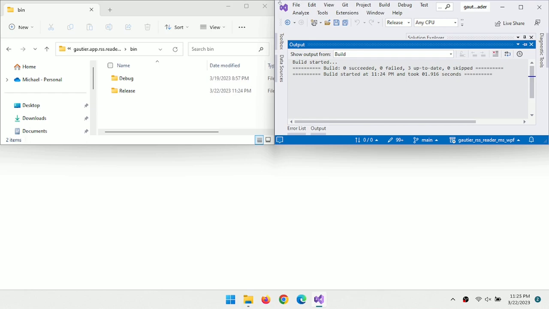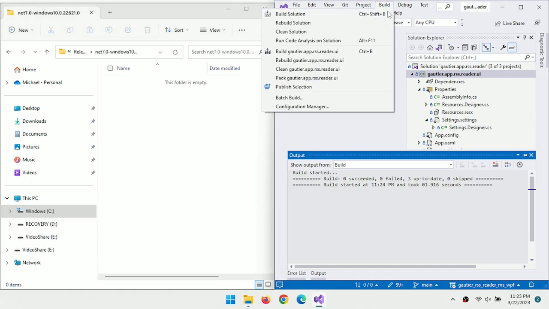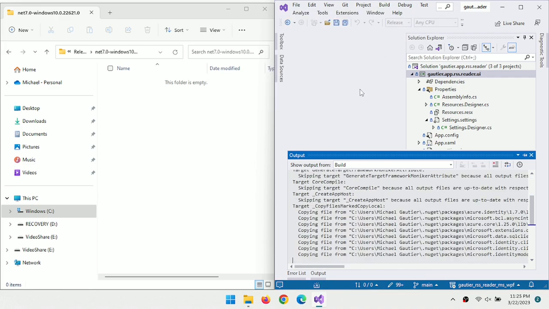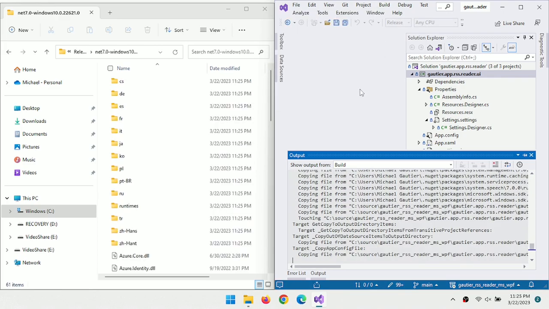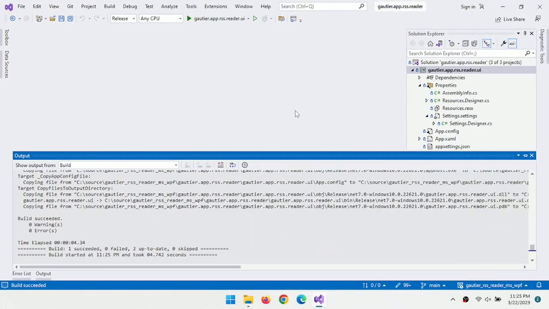Here I'm running the build over in Visual Studio, so I can see the generation of the release version in real time over on the file system on the left. And there it is. The Visual Studio toolset has compiled the program and generated it. And so now just right click and choose open, right?